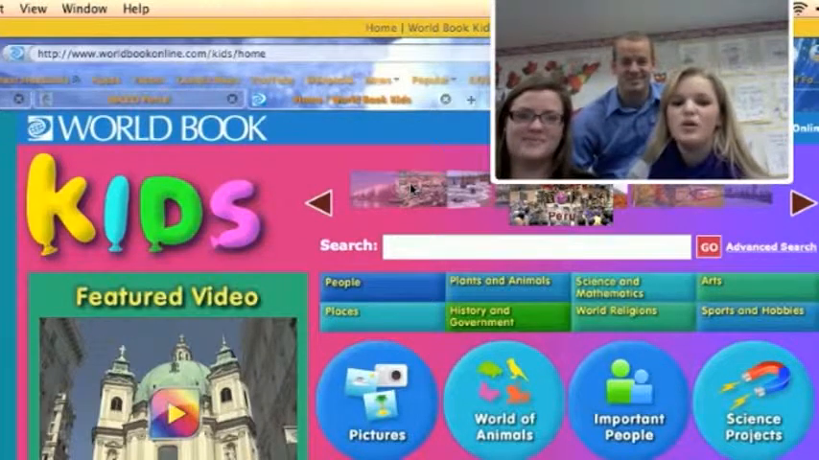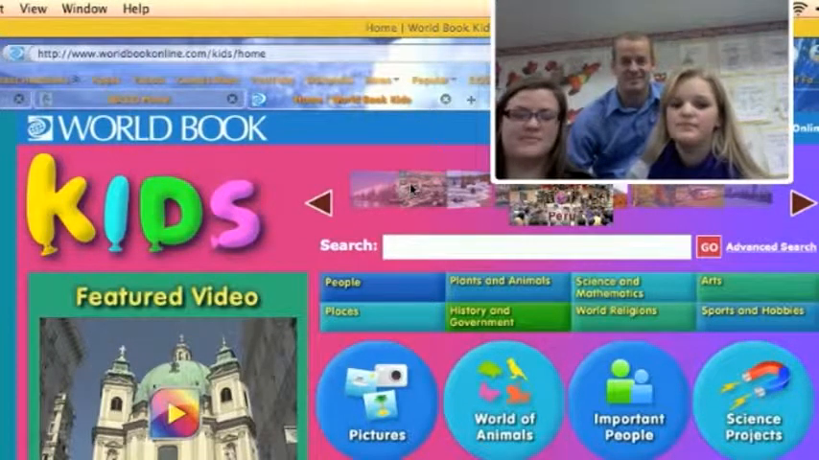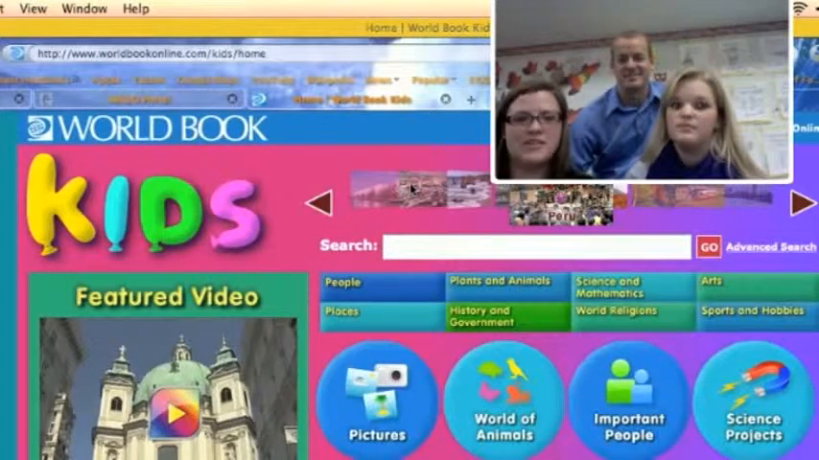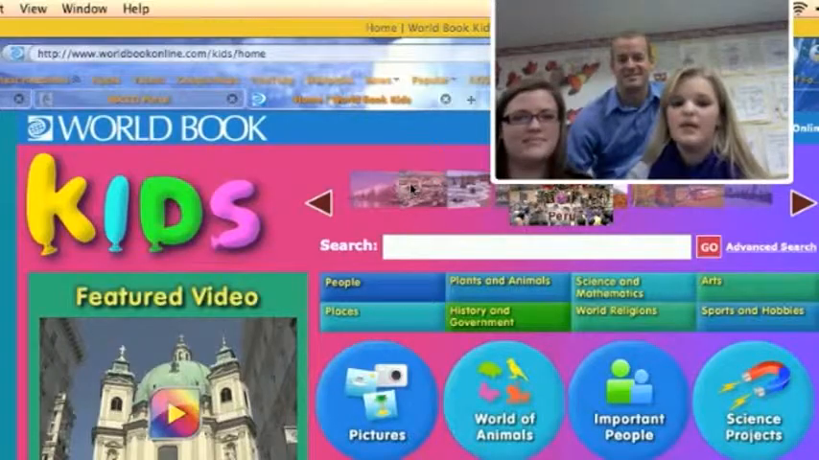We're introducing World Book for Kids, an electronic ELR for grades 2 through 12. And we really liked it because it assists students in projects, it has many different interest areas, and it has interactive games and activities. And this is a reference ELR.